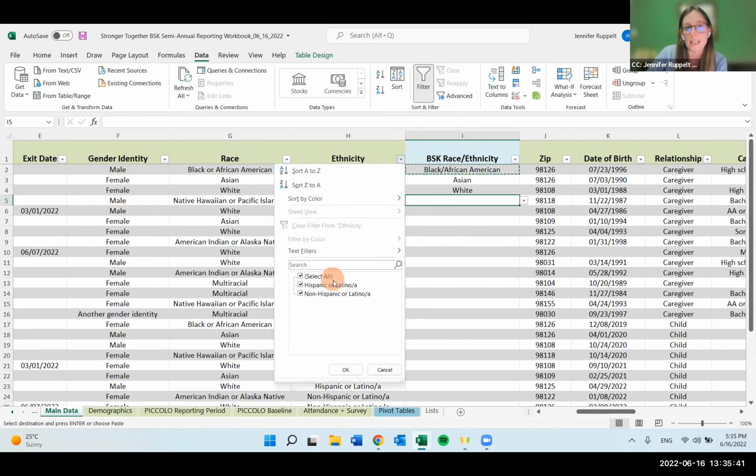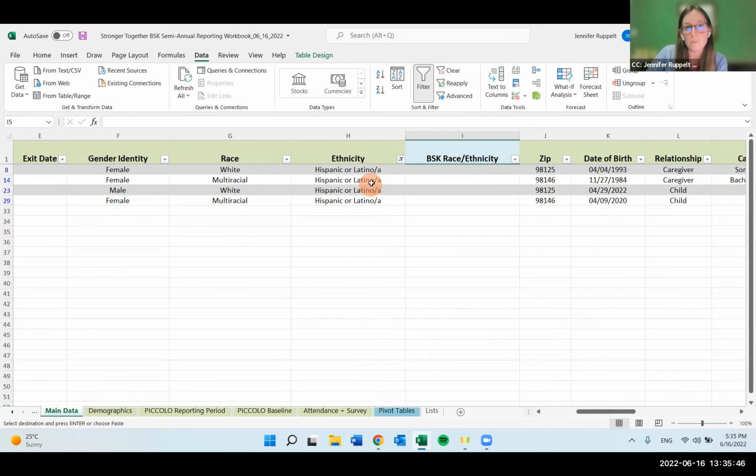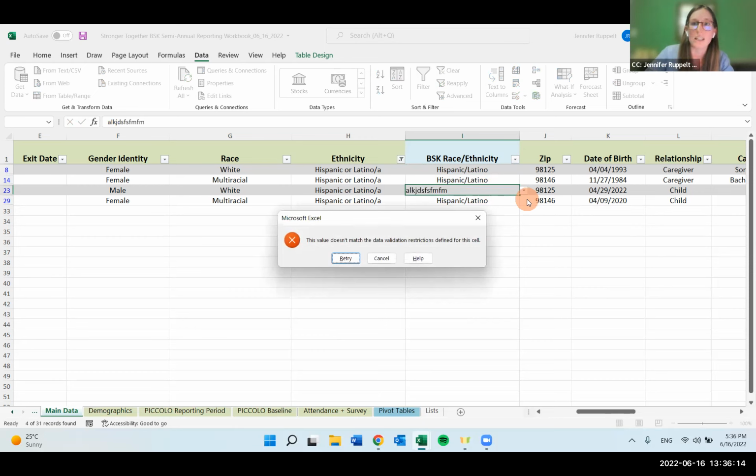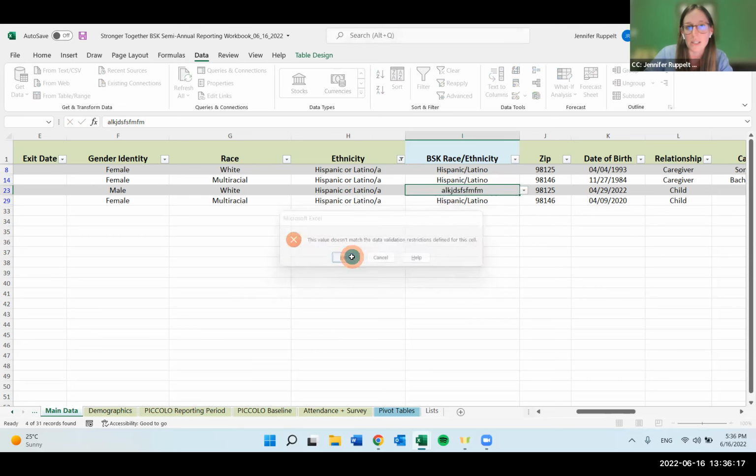You can go through and select, for example, only people that identify as Hispanic or Latina. Let's say you know that in the BSK race and ethnicity category, they would also identify as Hispanic or Latino. Again, you can copy and paste all the way down. As long as you're choosing a value from the list, the drop-down list will let you put that in. If you start writing any other value, it's going to give you an error message if that value doesn't exist in the list.